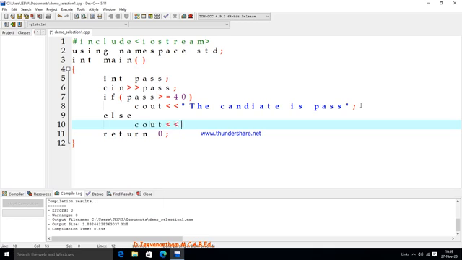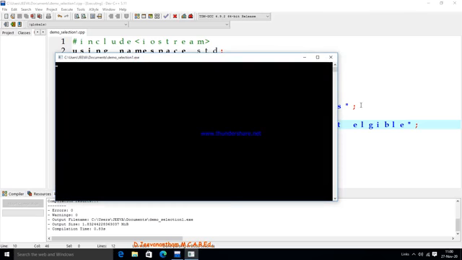Okay, so now what am I going to give? cout, the candidate is not eligible. Okay, so again if you are going to execute the same program, first we compile it, then execute the program. The value is asked from the user. Now I am entering 89, so the candidate is pass, the result came.